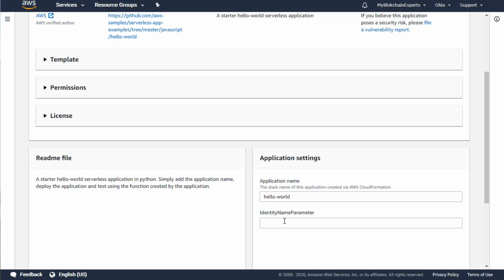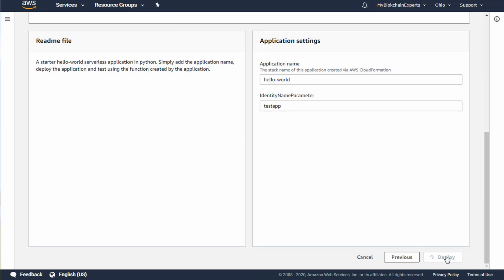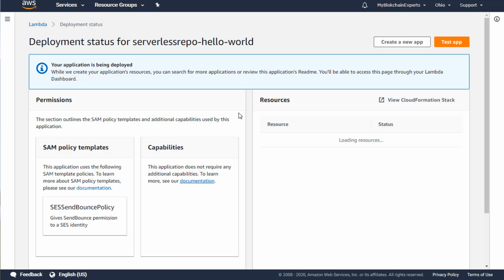And I need to do a few things. So this is a Hello World, and then I'm going to call this a test app, basically. And I'm just going to deploy it. What this will do is deploy that function, and that function will be a very simple Hello World application. And it's being deployed. Over here, you'll see that the resources will load, creating in progress. And that will take probably just under a minute usually. We'll come back and check.